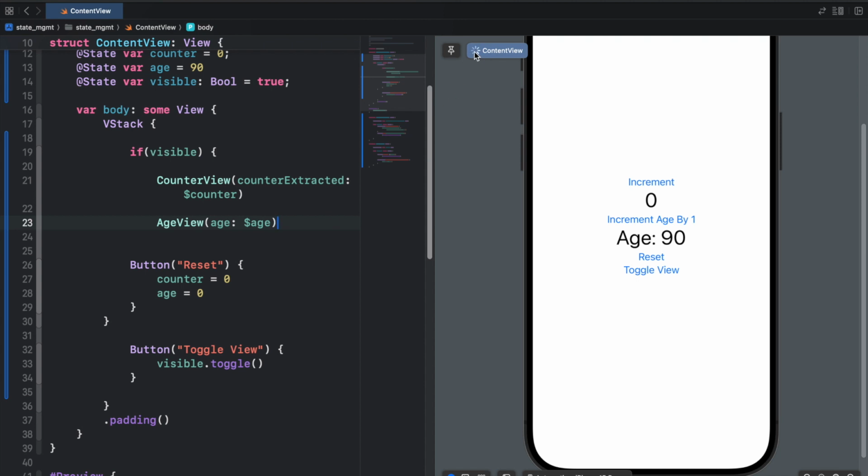So our view will render. It's still building. Okay. So when this rebuilds, we're going to see it. Very good. Increment by 1. You will see it works.